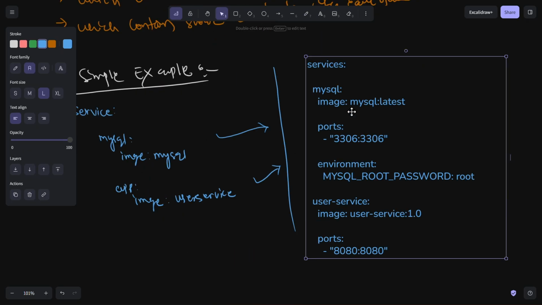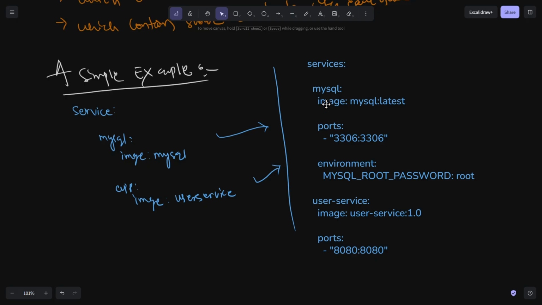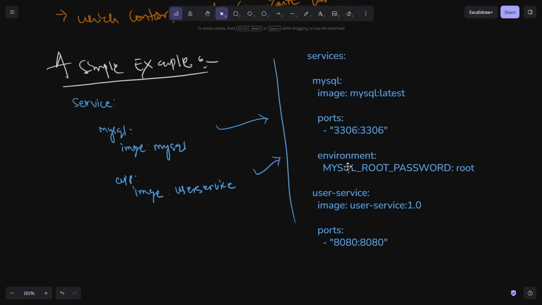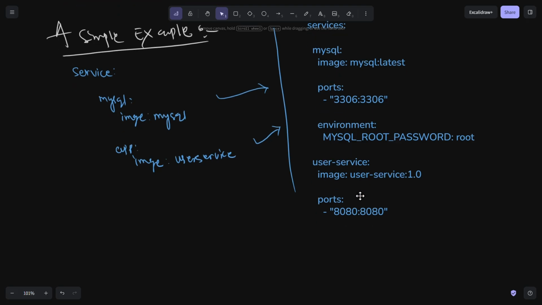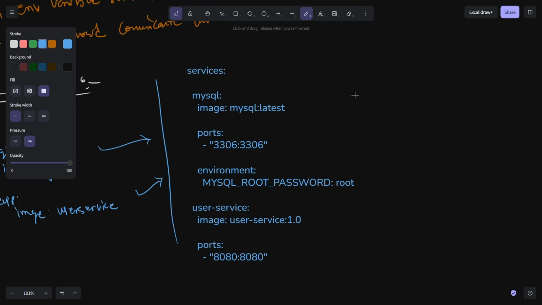A more realistic file will look like this. Services, port number, and the environment variables, and the services and the port. Now we have defined both containers inside this docker compose YML. Now we don't have to start each and every service manually. Instead, just one command, docker compose up, and it will start both containers.